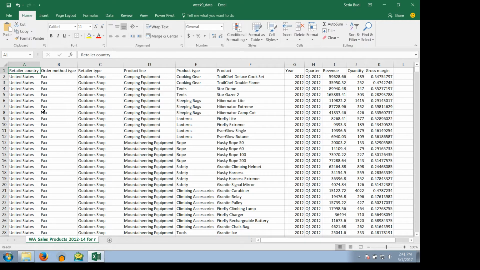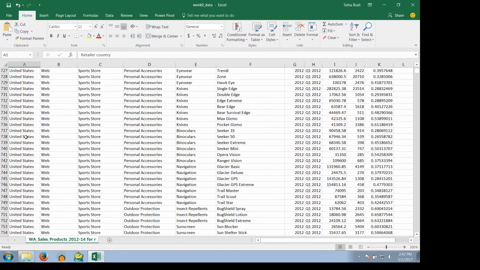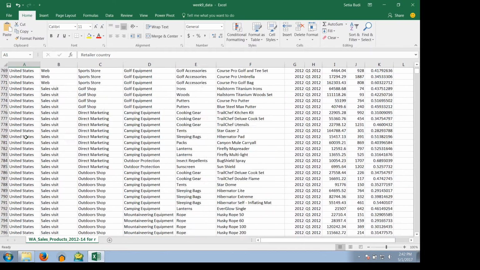The very first step before starting to analyze any data is to try to understand the context of the data. We won't be able to do any data analysis if we do not have any knowledge about the data which we are going to work on. The provided dataset for this lab activity is related to sales data. The first column is retailer country, which refers to the country where each product has been sold. In this case, in the retailer column, there is United States, and then there are some other countries listed here, like Canada and many other countries.